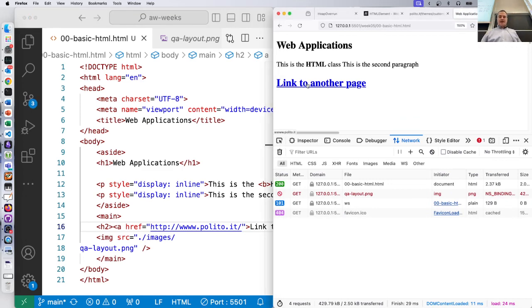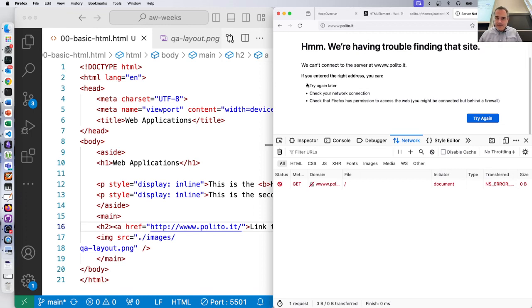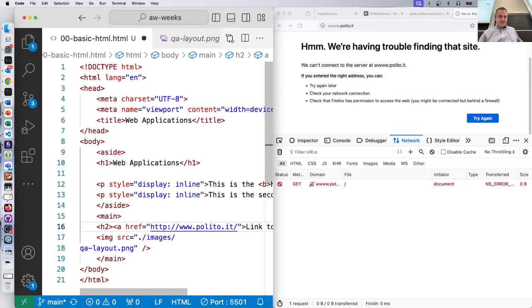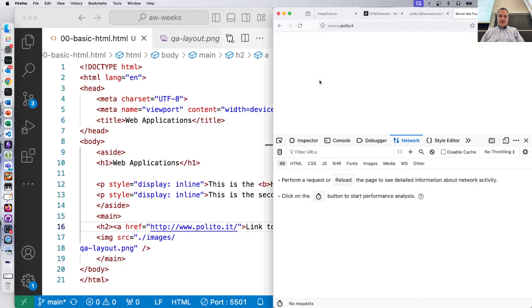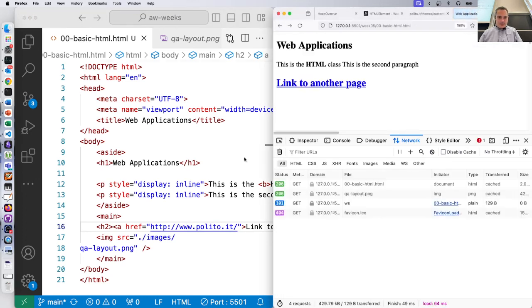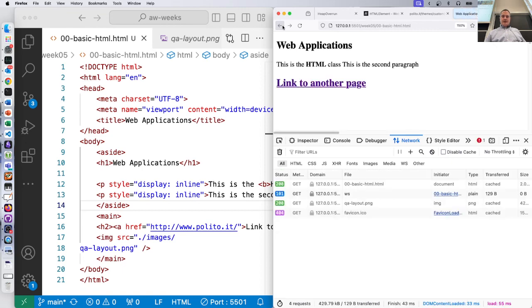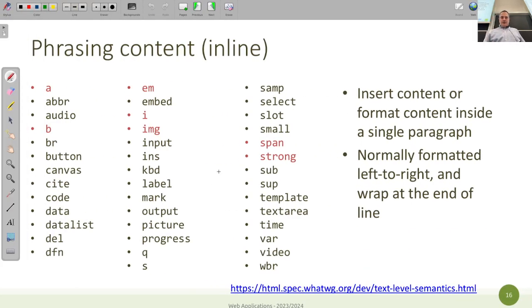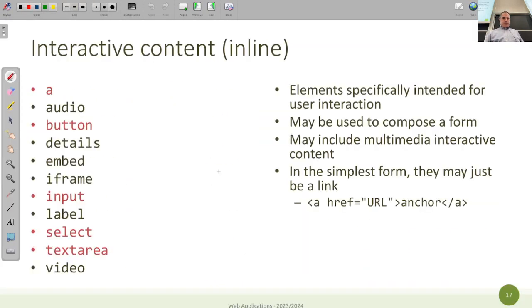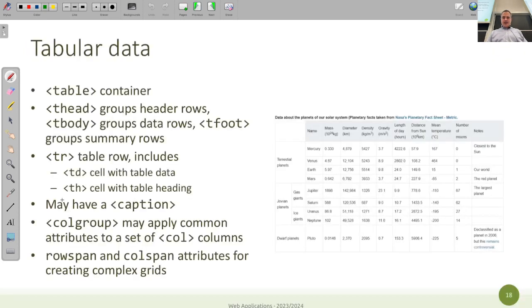It becomes a link. And if I click, okay, I go to the Politecnico webpage. Okay. So, we have A, then later we will see a button. Those are for user input, but we will not see them in this class, but later.